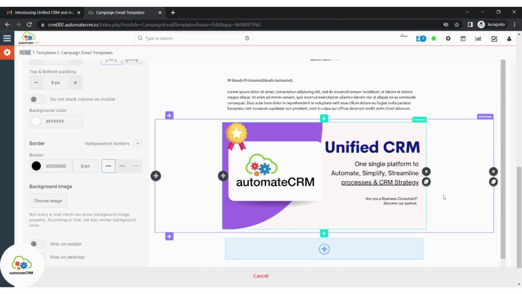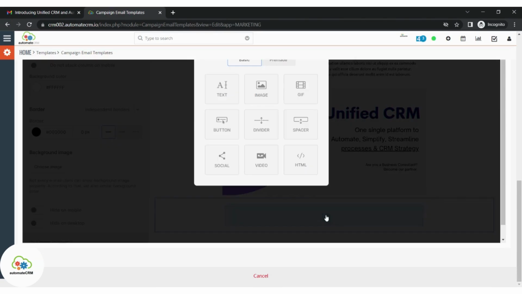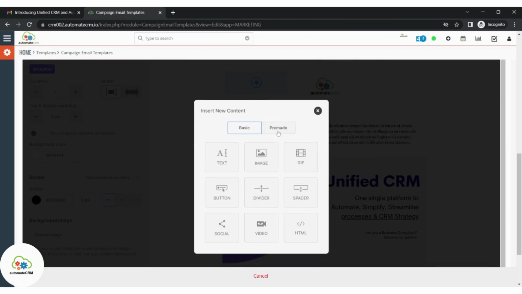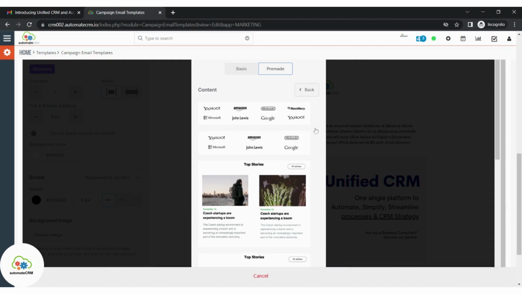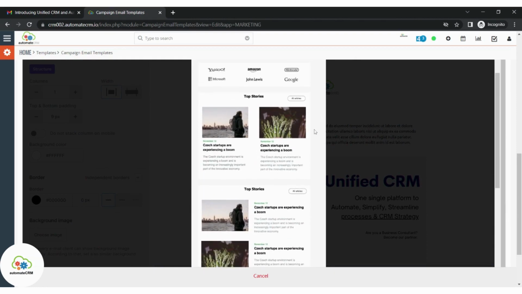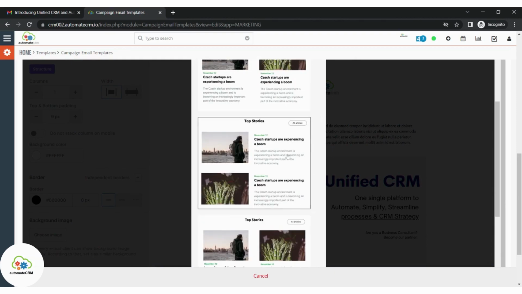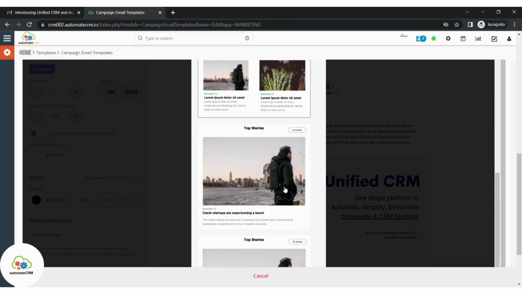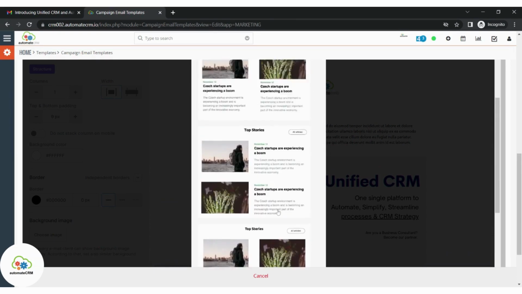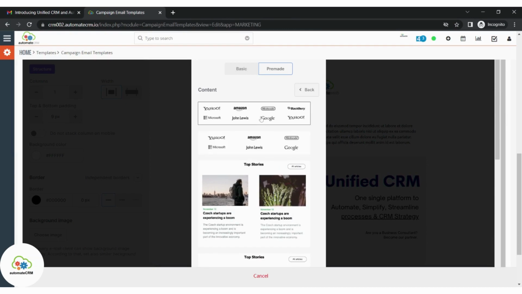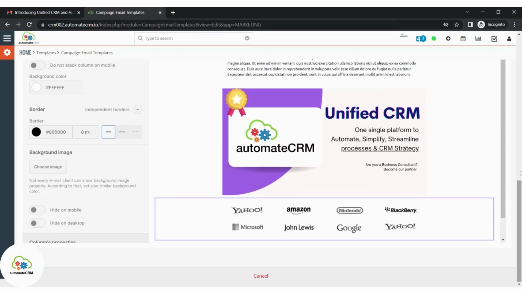The block will be a single column layout. Now let's go into the pre-made. Under pre-made, we have to click on content, and here we have different kinds of contents for you, like two column contents or vertical contents, horizontal contents, single contents, and so on. So let's pick up the brand names from here. Now the brand names have been added to the template.